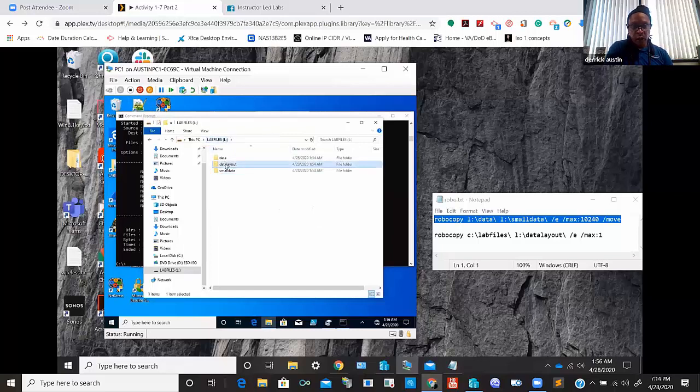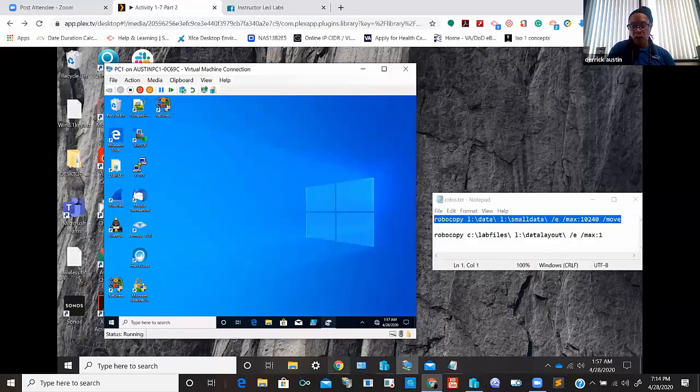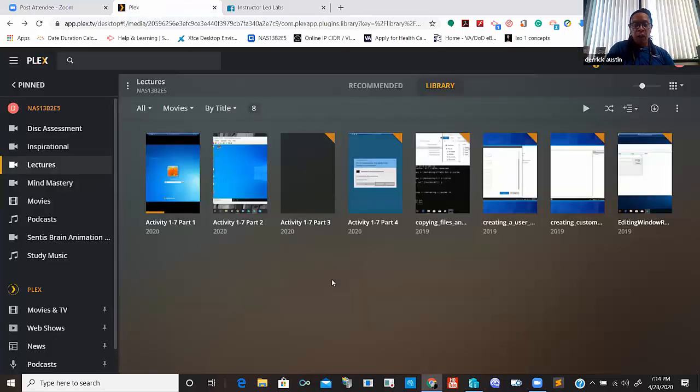So there it is. It created a data layout folder. It created the directory structure, but it did not actually copy any files. See, in the subdirectories, it did that. But because I set the max at one, I made the max too small for it to copy any file. So again, that is the application of what I've learned. If I didn't know it, I know I can go to RoboCopy, get help, show me switches, and then type in a command based on those switches. That completes that part on that lab.